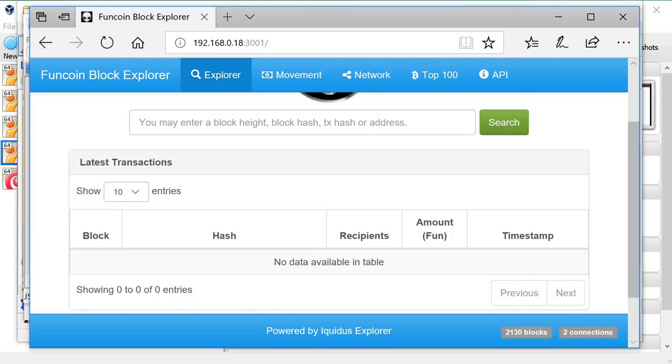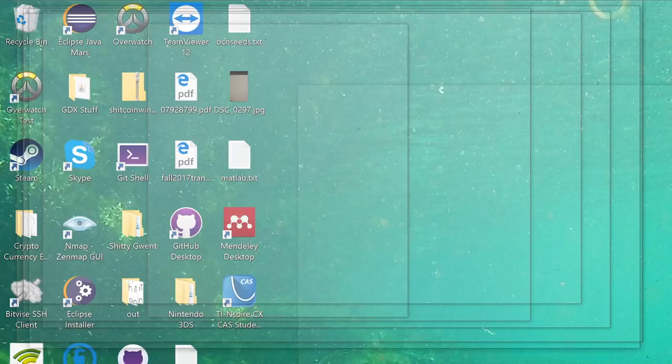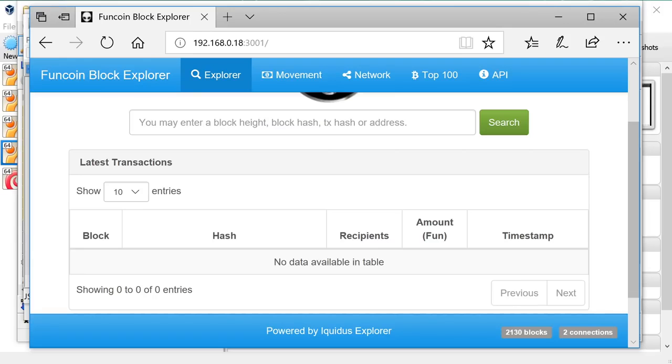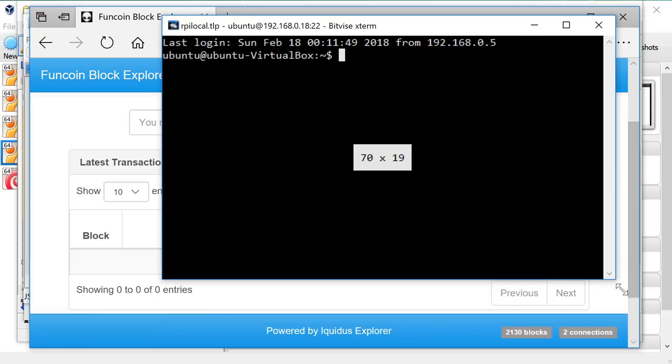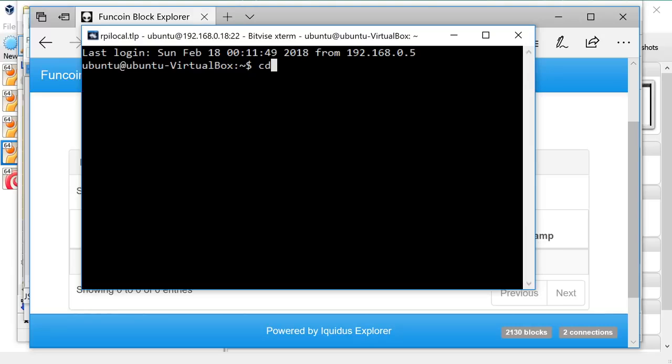I'm going to open up another terminal window in Bitwise to be able to work with this thing. So if I can just get this to cooperate. Alright, new terminal. Shrink that down. And I'm going to navigate to Explorer. And I'm going to run the following.